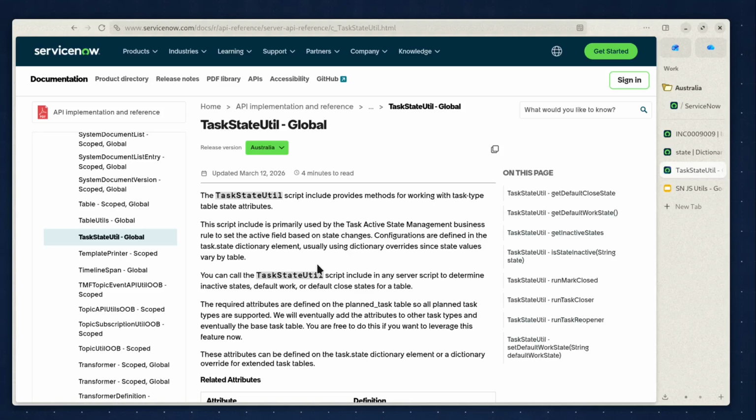The last class that I want to cover today is TaskStateUtil. This class provides for interrogating or managing the state field on task-based records, may it be incident, change, problems, or any other custom table that has been extended from task. This class is a hidden gem for anyone writing logic around incident or change states. Instead of hard coding state values in integers like state equals equal to 6, you can use human readable methods that are much more maintainable.